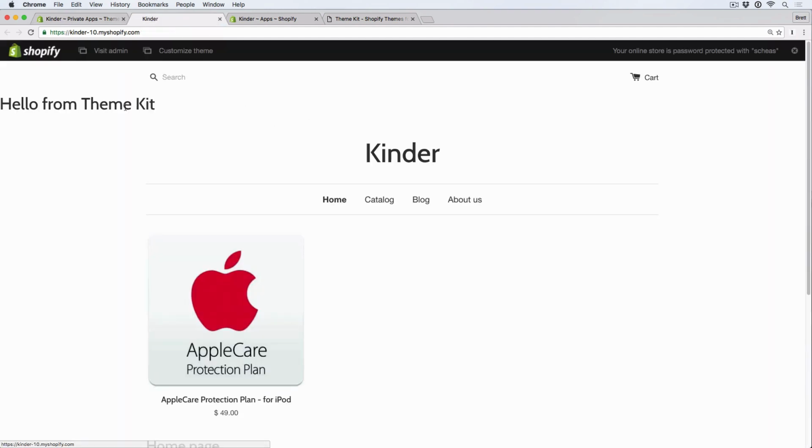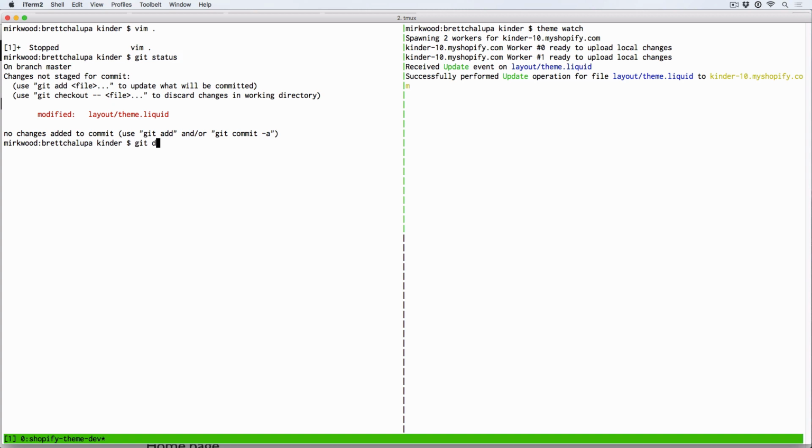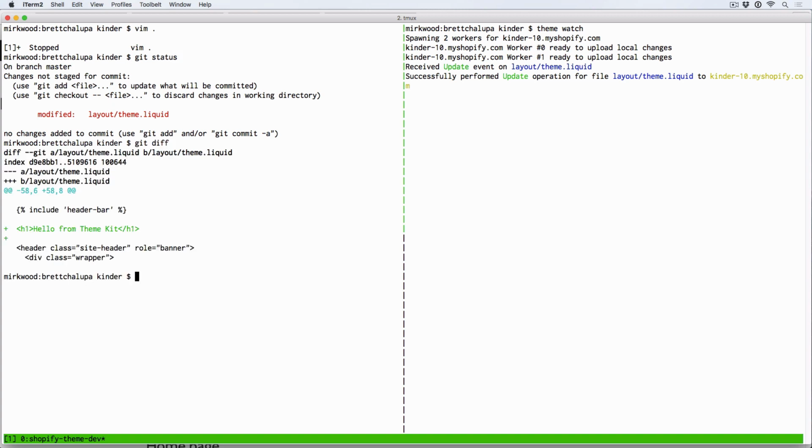I'm going to view my online store, and voila, hello from ThemeKit. So we made the change, and ThemeKit is watching for changes. And if I do git status, we'll see that the diff happened. So you could envision this process as you're developing. You're making changes to the different files in your theme. ThemeKit is running and watching for changes. And then you create commits.